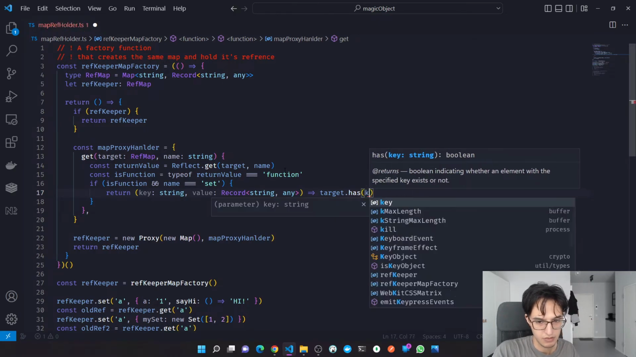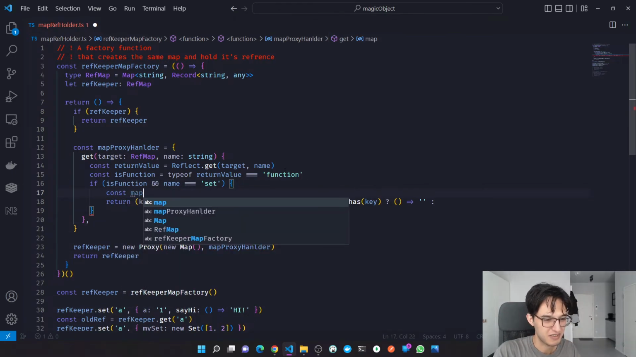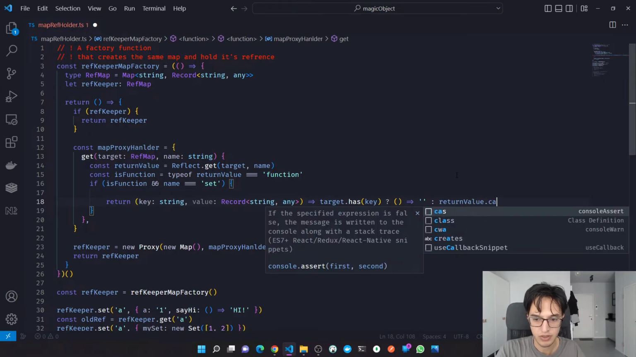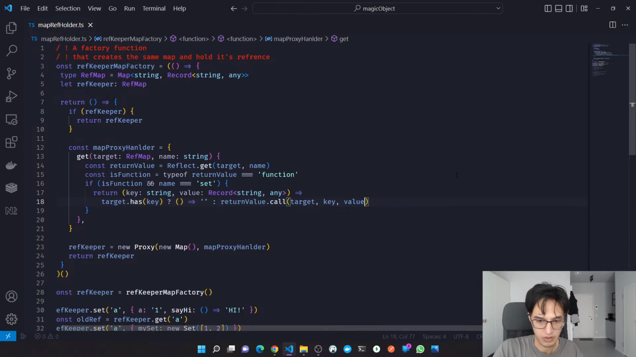If we have this key, I'll just not do anything. So you can just return a function that returns an empty string. Else, I need to call the actual function and bind this inside the set to the current target we have. This might sound strange, but this return value is the set function, so what I can do is just call it and give it the target, the key, and the value you're trying to set.